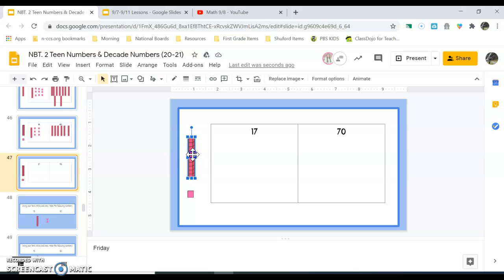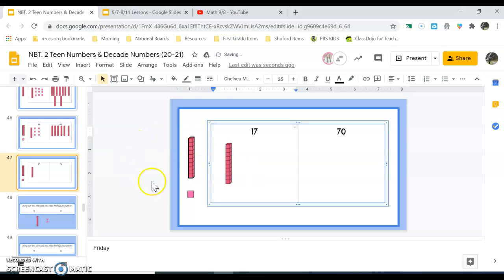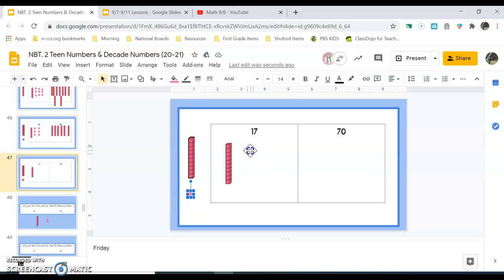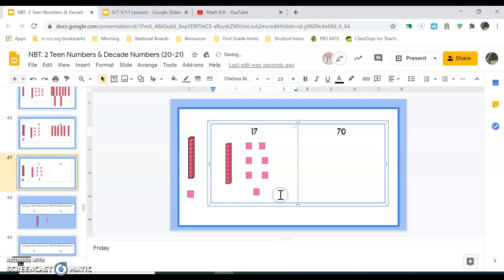Ready? How many groups of 10? 1. And I hope you're doing this with me with your 10 sticks and your 1s. 10, 11, 12, 13, 14, 15, 16, and 17. Now, how many do I need to build?